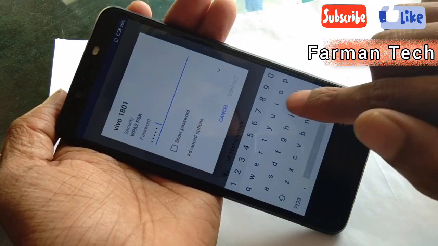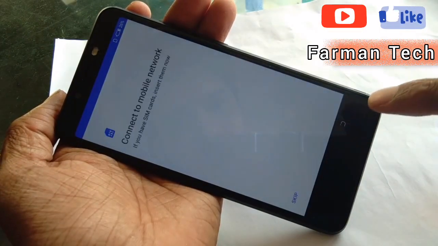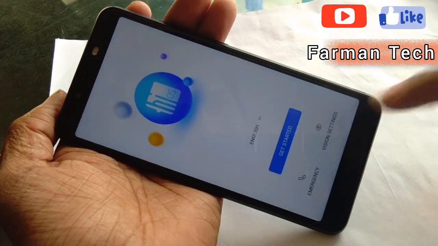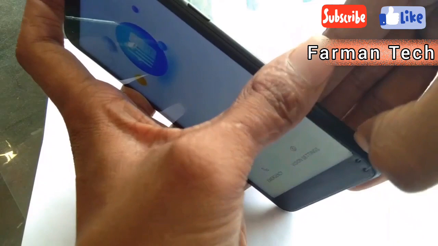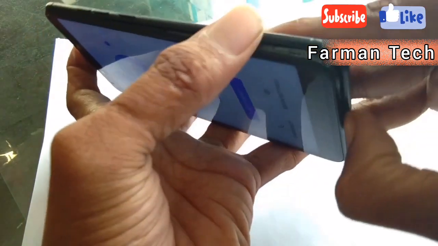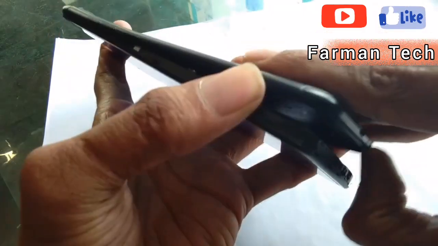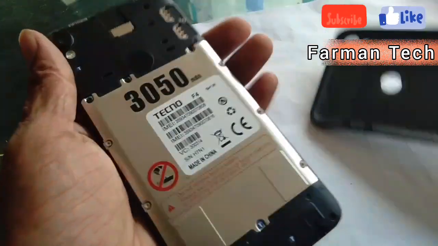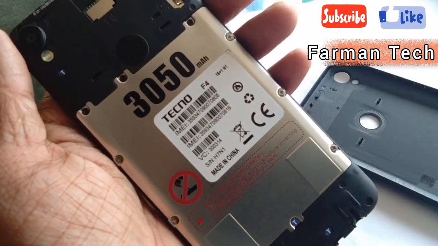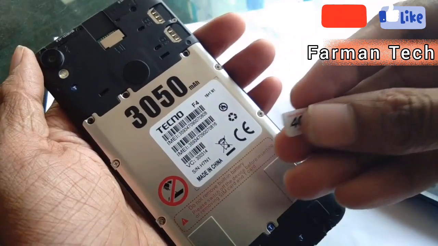As you can see, this mobile, Tecno F4, is connected to a Wi-Fi hotspot. I'm showing you about this model. You can see here in this mobile the FRP Google account problem. So I want to remove this FRP without a computer.